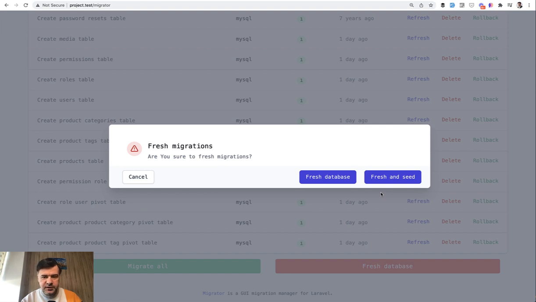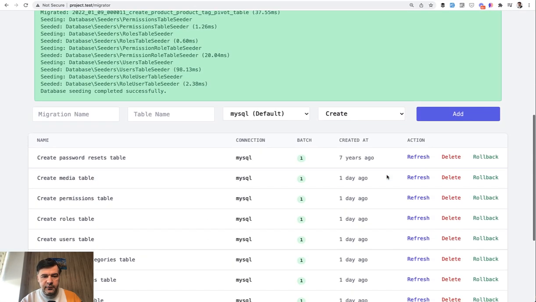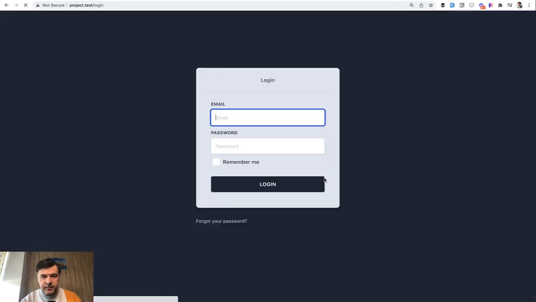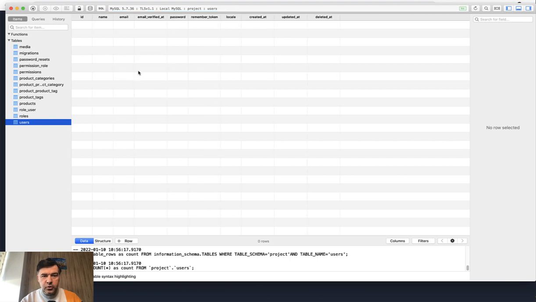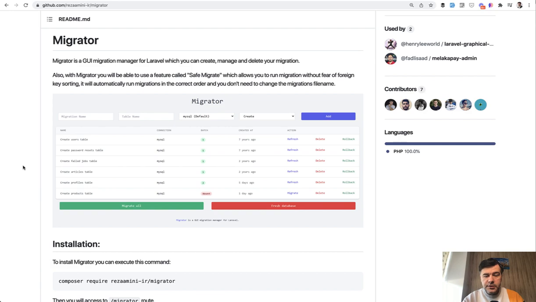And I do have some seeders in my database, which includes admin user for my case. So when I clicked fresh and seed, this is the log of fresh and seed, and it works. But if I choose fresh database without seeding, I'm immediately logged out because the middleware is auth, the admin user is not seeded, so the database has been migrated, but no seed. If I refresh the table, no data in the users table, which means I'm logged out. So if you have any action on migrating users with seeds, be careful because you may not be able to log in afterwards. So this is how package works.